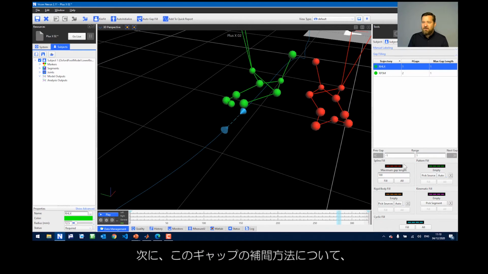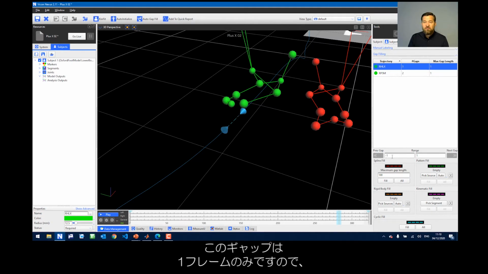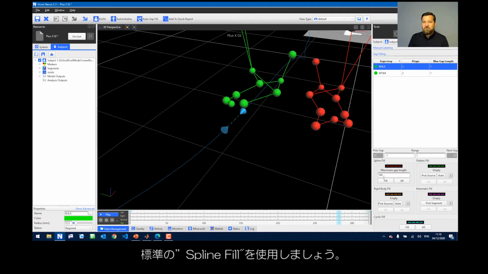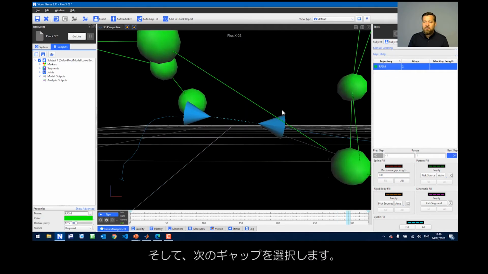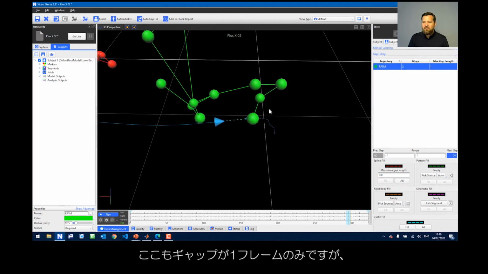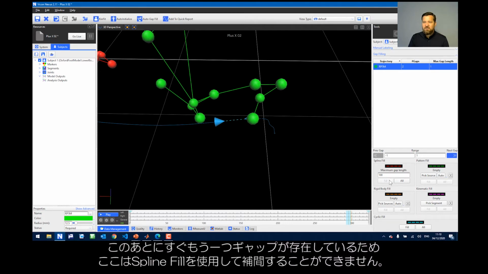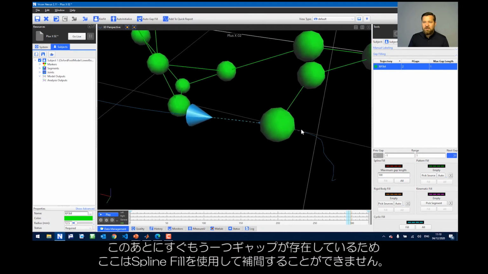We then have 4 options, or 5 options actually, on how we want to fill this gap. This gap is only 1 frame, so we can just use the standard spline fill. And then we select our next gap. And what we want to do here is we have, again, just 1 frame. But you can see that we can't fill using the spline fill. That is simply because there's a second gap that happens right over here.